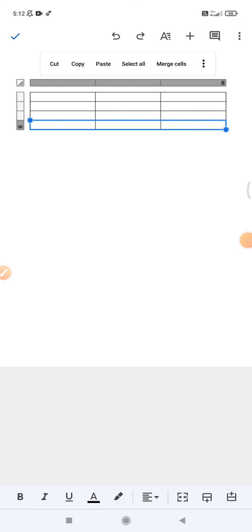Now the row is already deleted, and then if I want to delete a column, I do the same method, and then delete the column. That's it.